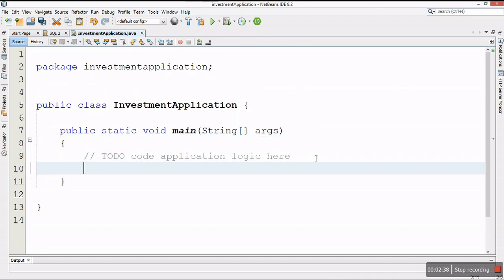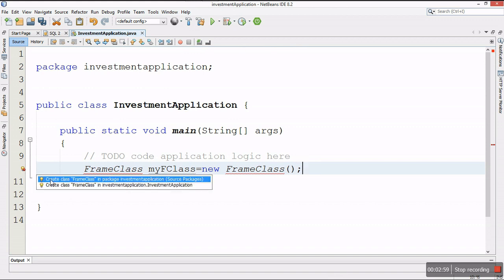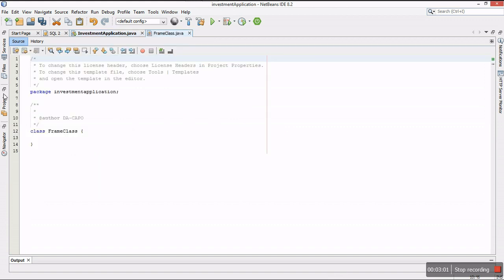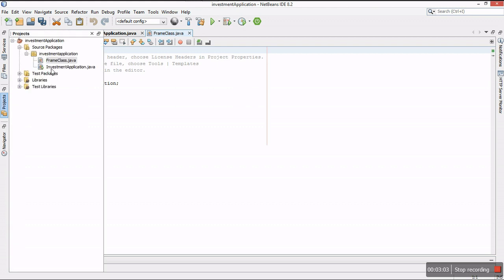Now what I'm going to do guys, I'm going to create a subclass. I'm going to call my class frame class. Then I'm going to give it a reference, my f class. It's going to be an object for a class, and it's going to be a frame class, like that. So wait, there should be brackets. There we go. Then I'm just going to create this class. Now in my projects, if you can check, I have two classes. So now this is my subclass.